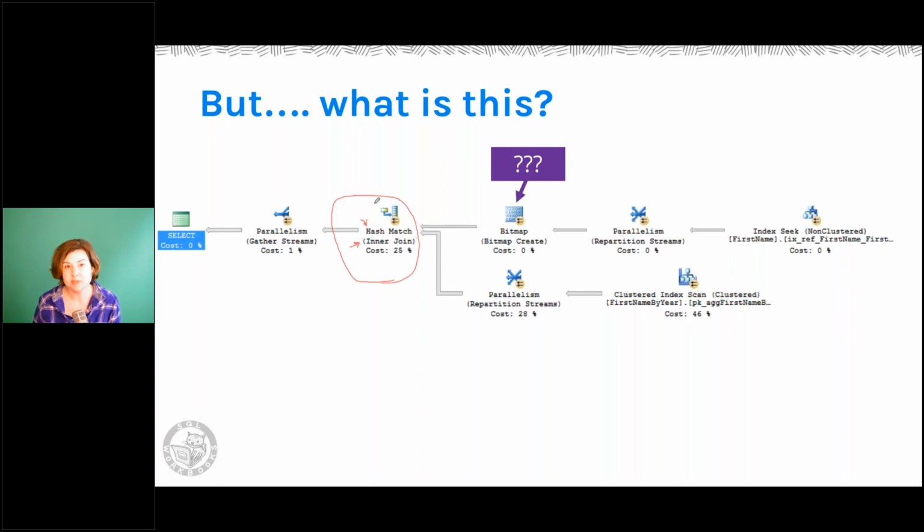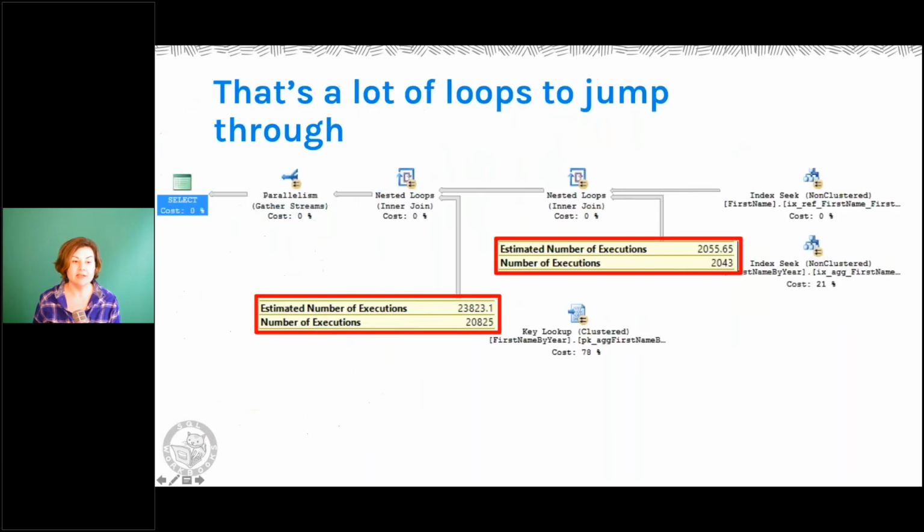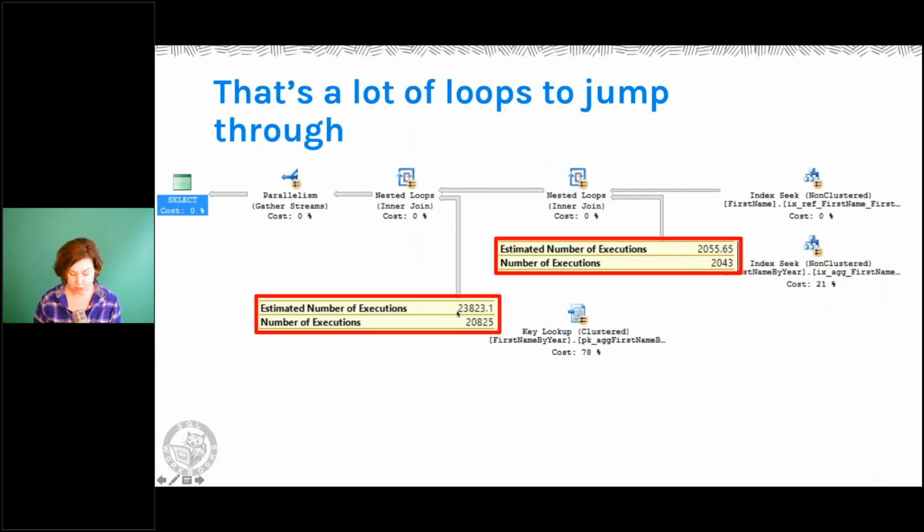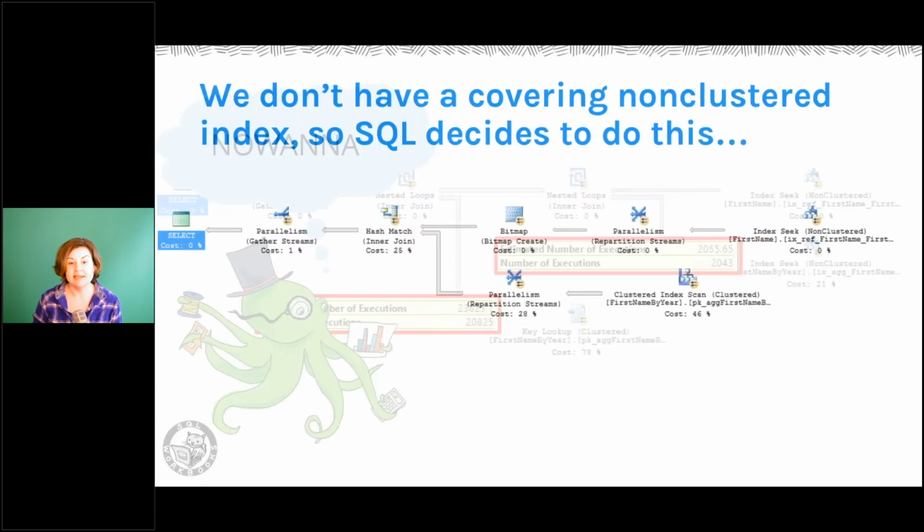Now, we don't always get hash match joins. Before, we were looking at nested loop joins. SQL Server is more likely to choose these nested loop joins when there's not a lot of rows coming in. When it starts getting to the point where it thinks it's going to have to look at 23,000 rows, going 1, 2, 3, 4, up to 23,000, then it's like, oh, I don't want to do this in a loop over and over again. Instead, I might rather do something like a hash join.